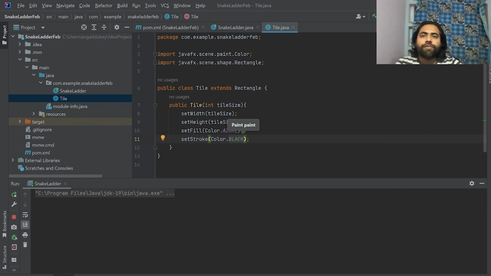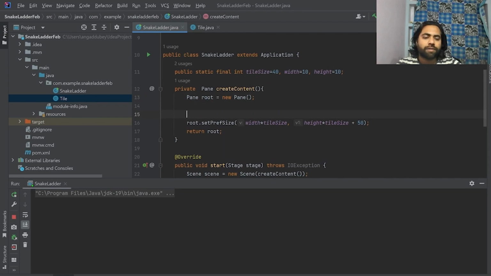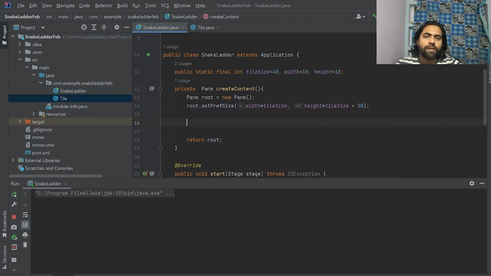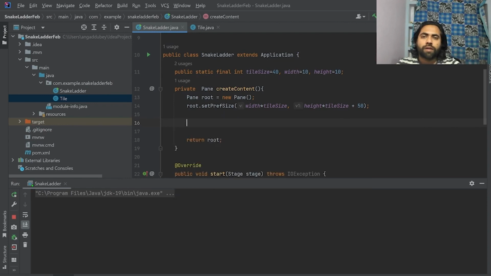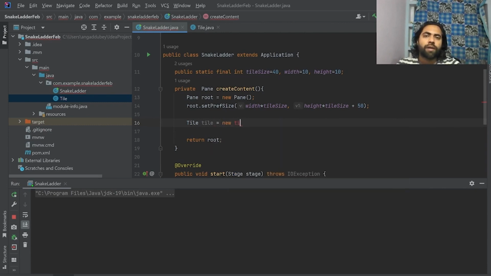Now let's go ahead and add this tile to our object and see how things are looking. I've created a tile. Now I'll go back to my SnakeAndLadder class, and create a tile here. Tile equal to new Tile, and then I can give tileSize simply. This should be good enough.